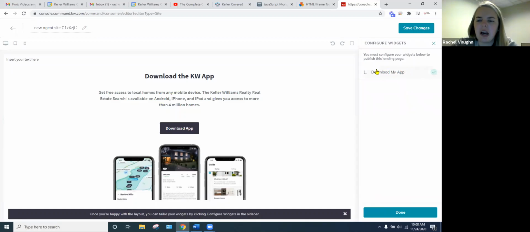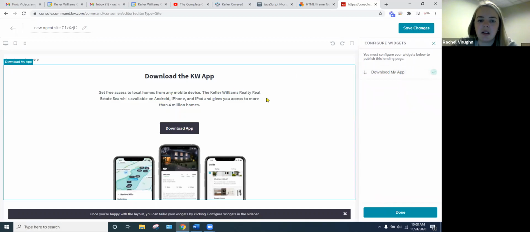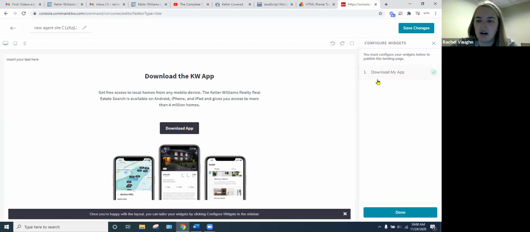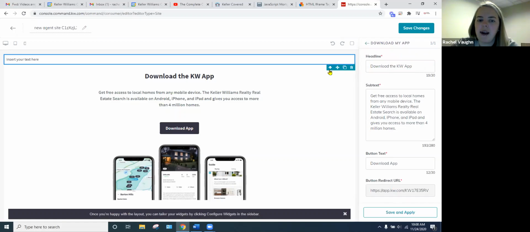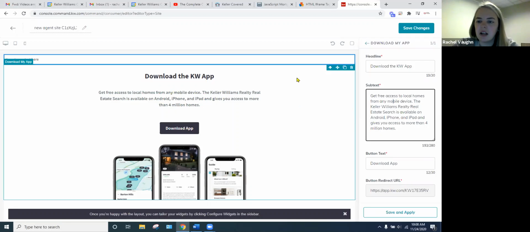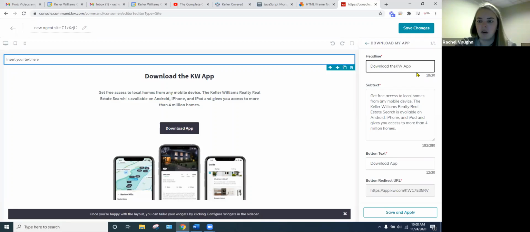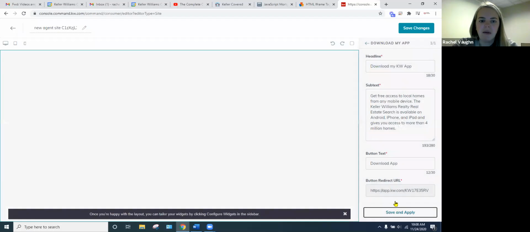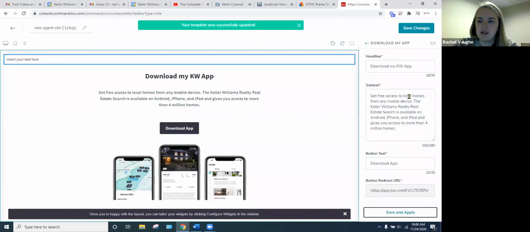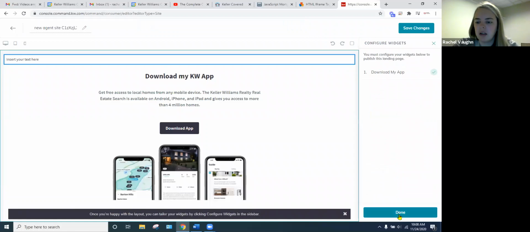Configure widget, and something that I'm not sure if everyone's aware of, that these widgets can be customized. So when you click configure widget, that widget is there. You just click on the name and you can change all of this information. Obviously, you're going to want your branded app code there, but if you want to change what it says here, you can download my KW app instead. Do save and apply, and there it is. And then you go back and you hit done.